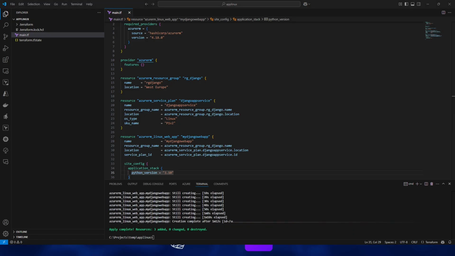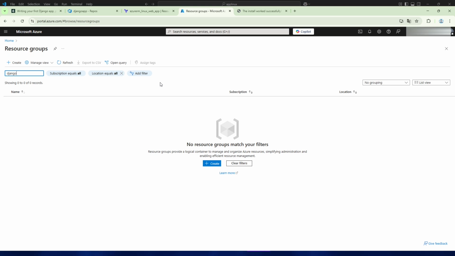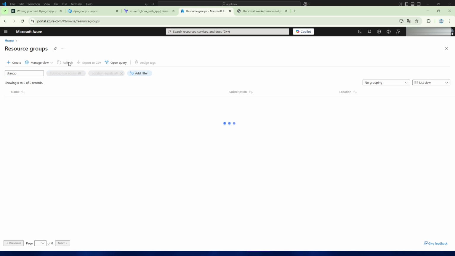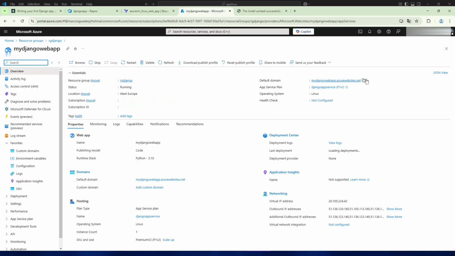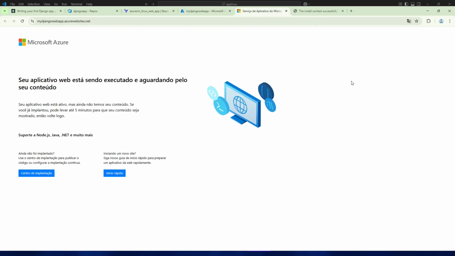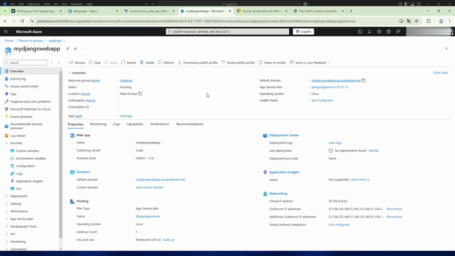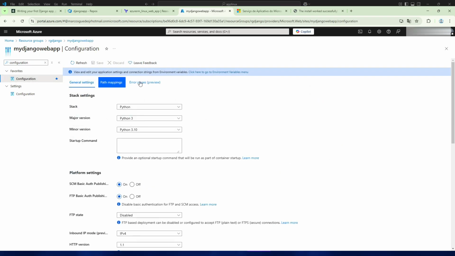Okay, the terraform apply command executed successfully. We're going to access the Azure portal to check the created resource, and I will take the opportunity to show you how to create the resource manually. Okay, let's check the created resource group, and here it is. Here you can see our app service. Click on it, and click on the default domain URL. And we can see that our Linux app service was created successfully. To check the Python version, search for configuration. Click on it. Okay, we are using Python version 3.10.